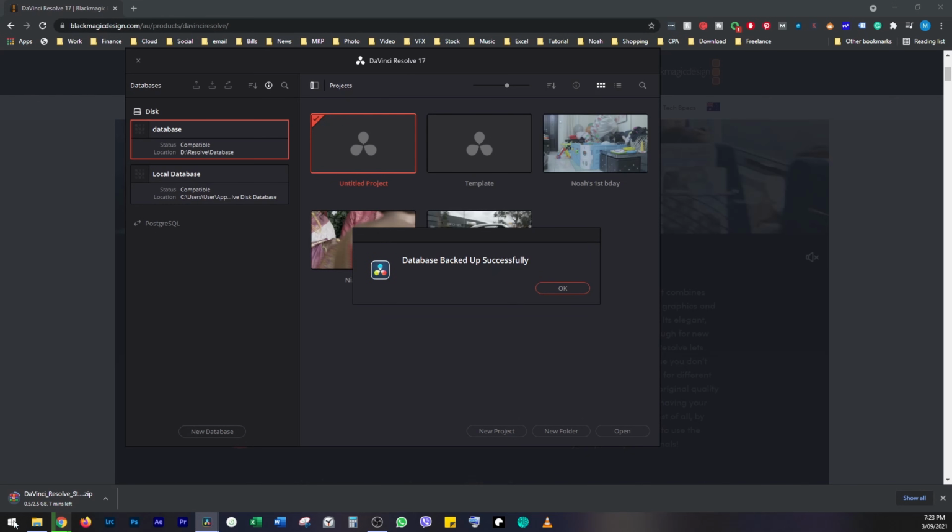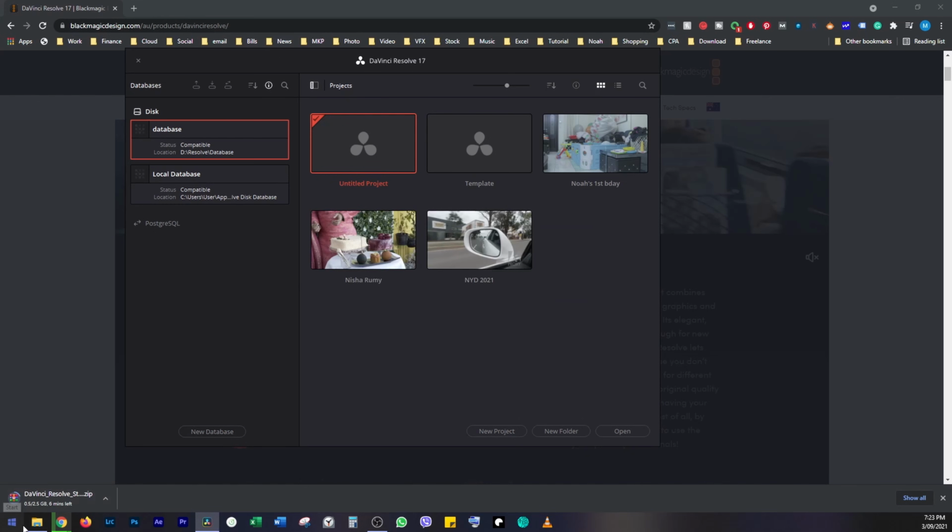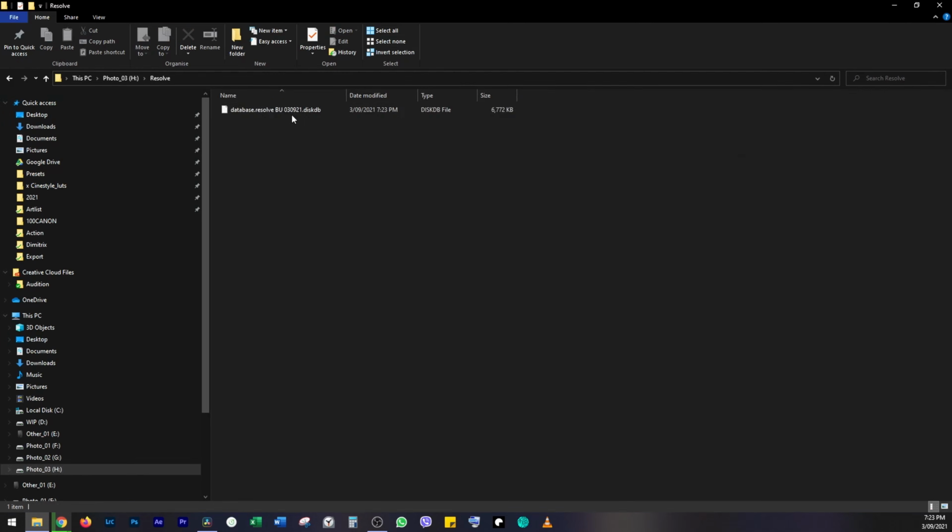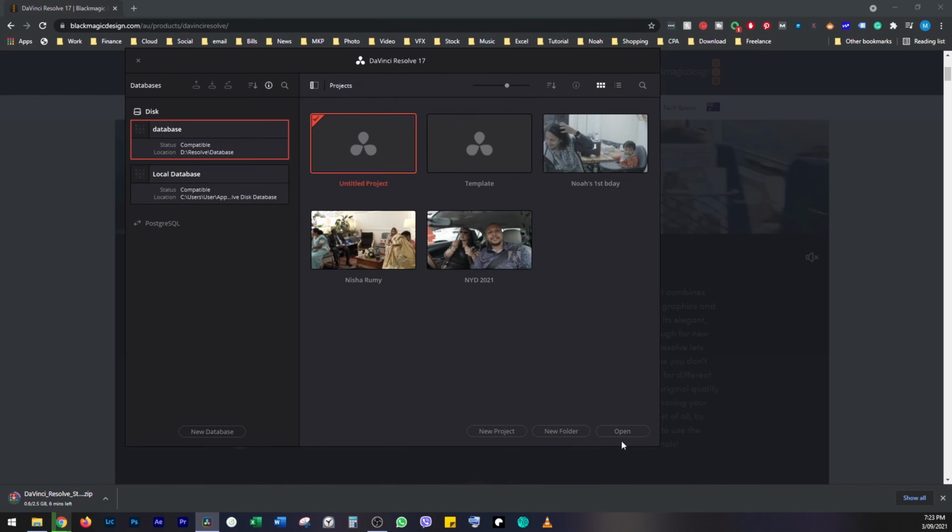Click on OK when you see the notification of successful backup. Check the folder to ensure backup database has been created. We can close Resolve now.